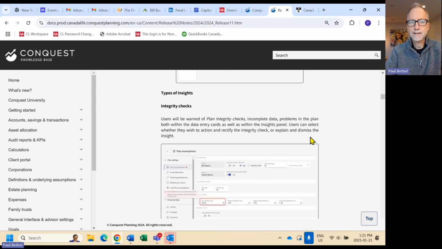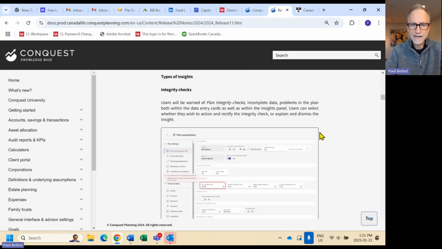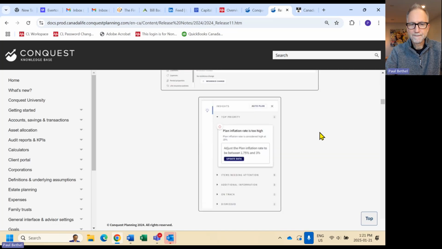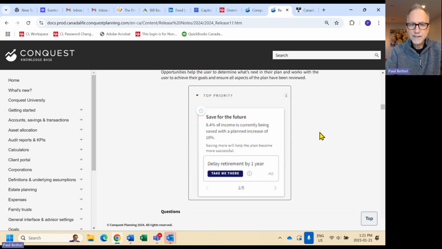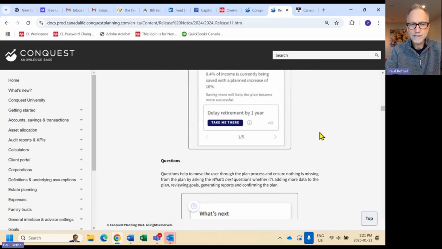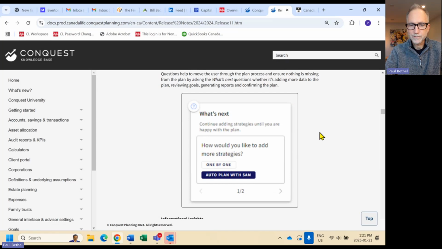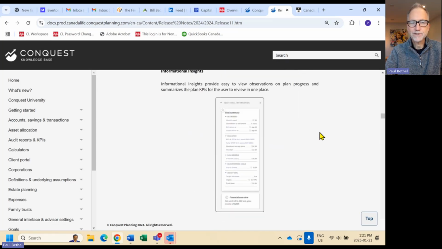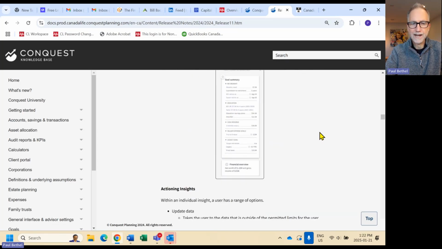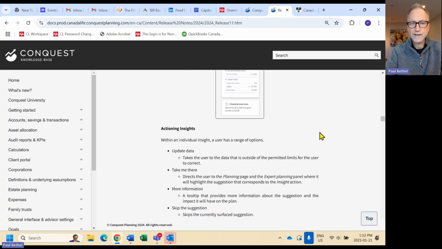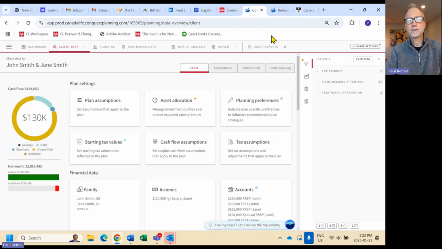So types of insights. We have integrity checks, and we've got opportunities. I'm going to go into details with these in a moment. And then questions, what's next? And then informational insights, and then actioning insights. Okay, so let's go back to our software and take a look at what this looks like in Conquest.